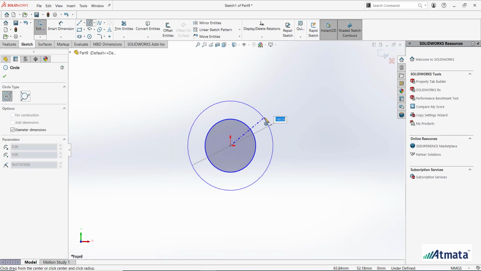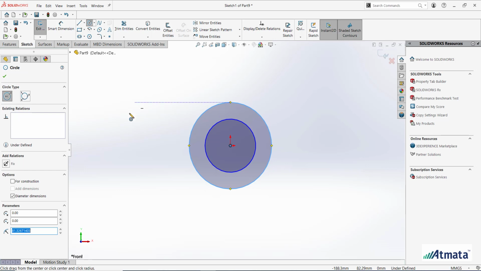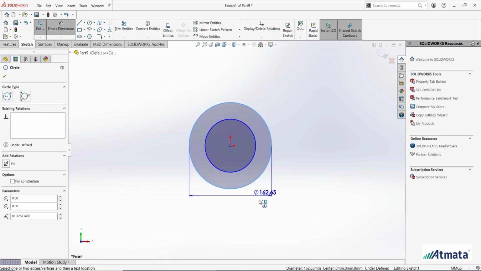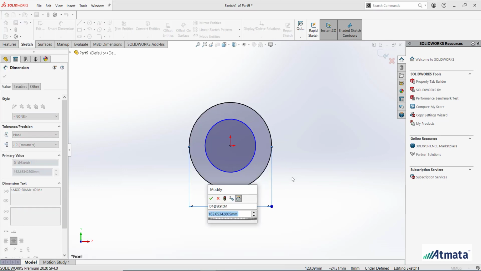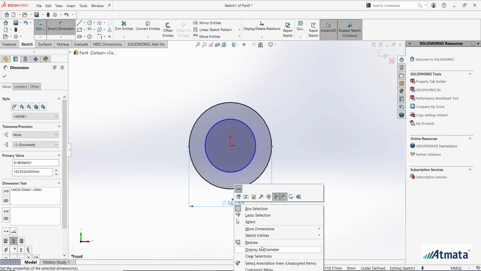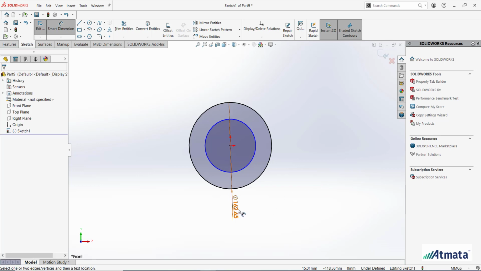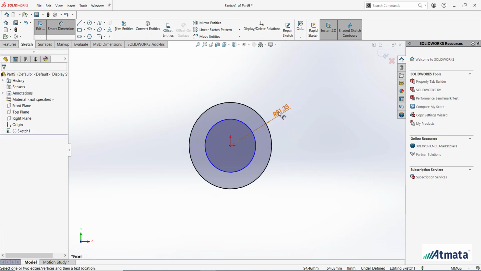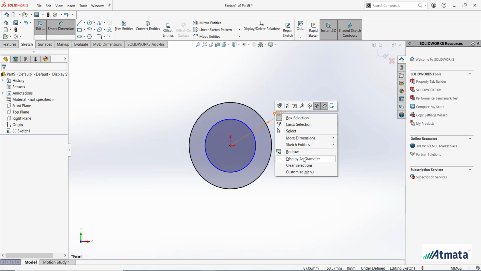So let me draw a circle, as you can see here, and using my shortcut toolbar by pressing the S key, let me add a dimension. So I am adding a dimension to this as a diameter. Now this is a linear dimension which is added as a diameter. I have the option where I can right click and I can display this as a diameter. So now it has been displayed as a diameter. Also I can right click and display this as a radius. So let me come back to the linear option.